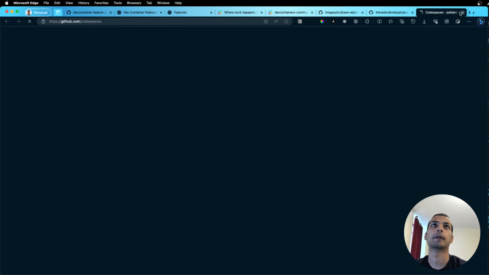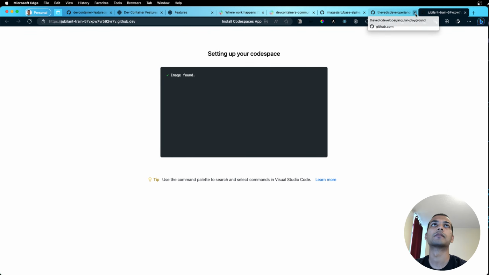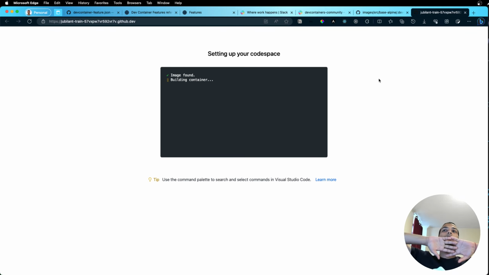Create a codespace on main. Let's see, building container. This time it will start, and if it gets started, git should also be present inside it. So one task is done. I am able to install and run git. The next thing would be to create my local features.